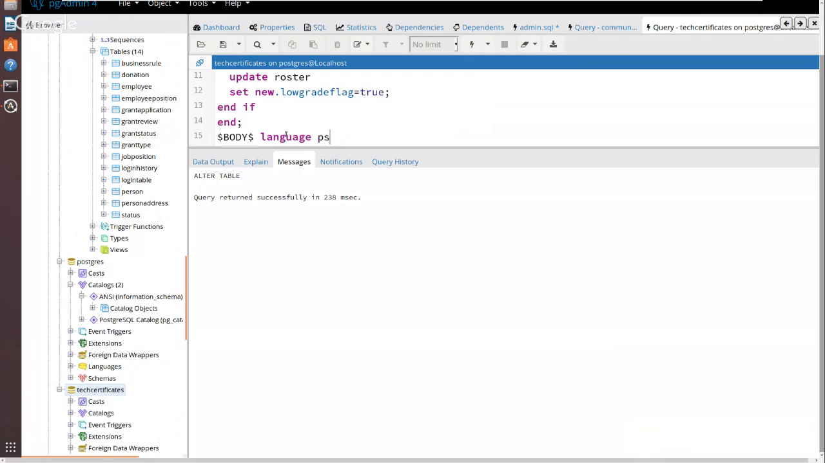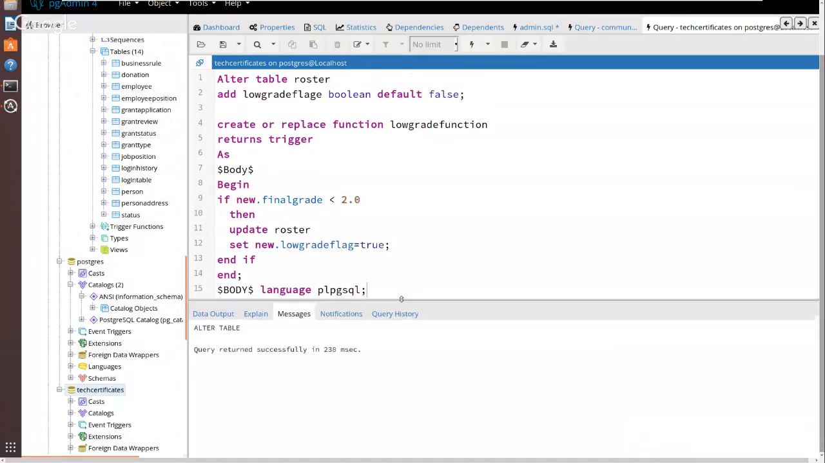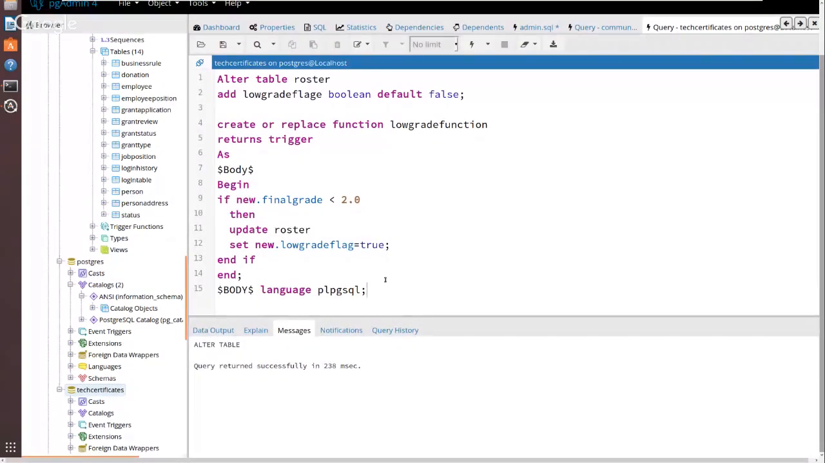Language plpgsql, right? Does that look kind of like what you guys have? I think I had you do a where on that. Let's see if it'll accept that.